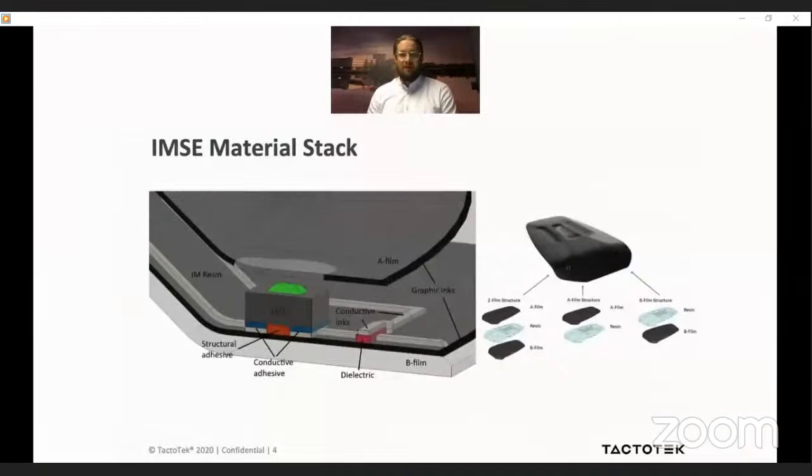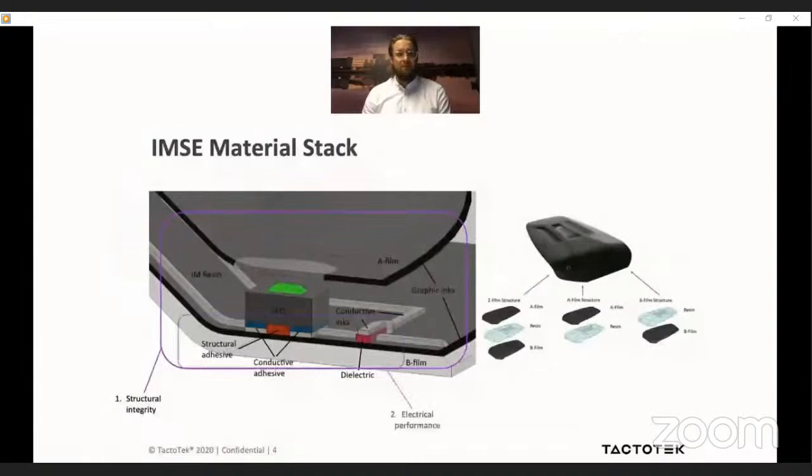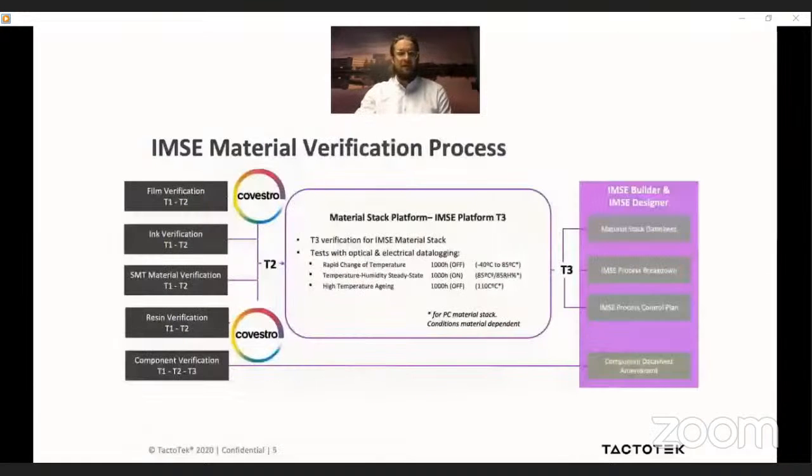So in IMSE, printed and conventional electronics are combined with plastic technologies. As there are no existing standards for structural electronics material verification, we at Taxotech have created an internal IMSE material verification process to assure that our material stacks obtain appropriate manufacturing yield, reliability, and performance. From a performance point of view, we are verifying the structural integrity of the material stack, the electrical performance of the stack, and the optical performance of the material stack.